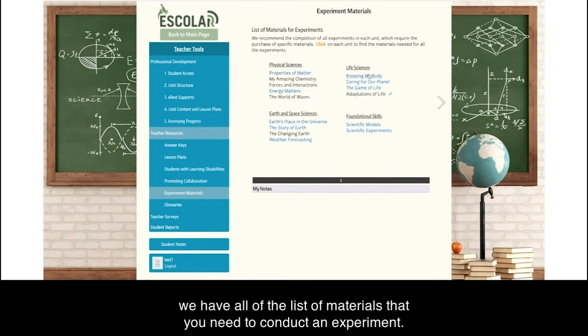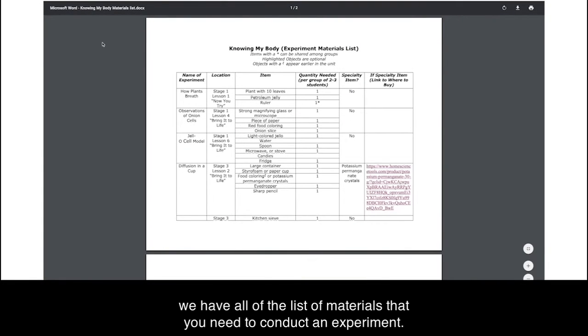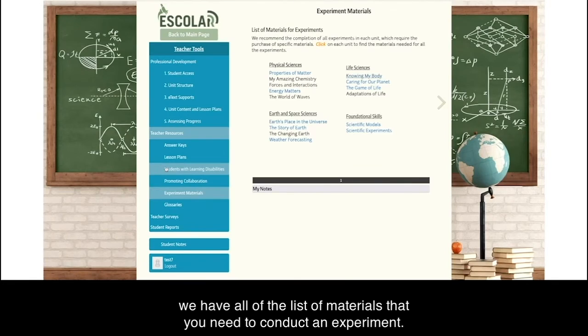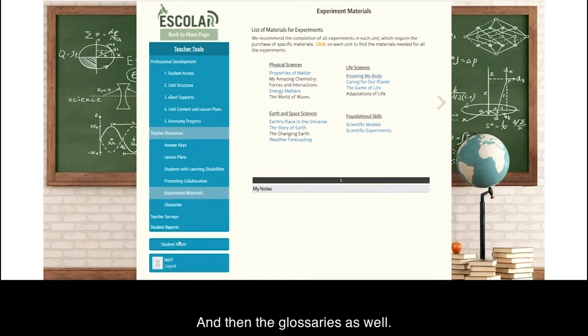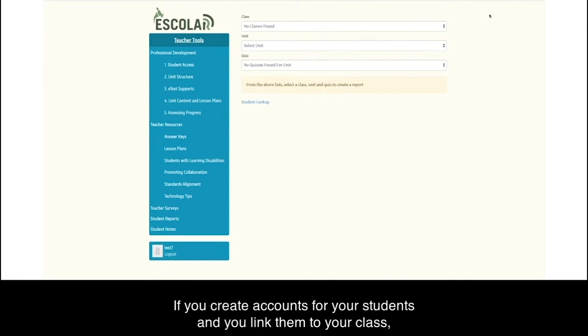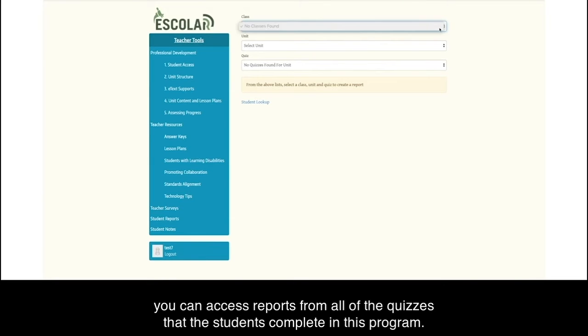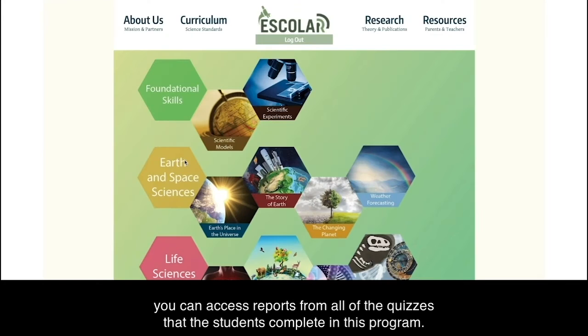We have all of the list of materials that you need to conduct an experiment, and then the glossaries as well. Oh, and very importantly, we have the student reports. If you create accounts for your students and you link them to your class, you can access reports from all of the quizzes that students complete in this program.